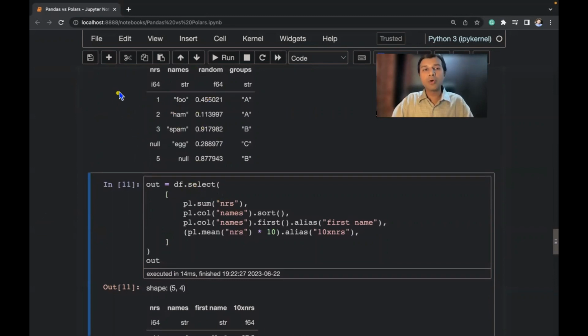This data frame is called DF. From this data frame, I want you to select the sum of the NRS columns. So it's going to be this plus this plus this plus this plus this, and null is obviously not counted, right? So the sum will be 5, 6, 7, 8, 9, 10, 11. So we are expecting a value of 11 as the sum.